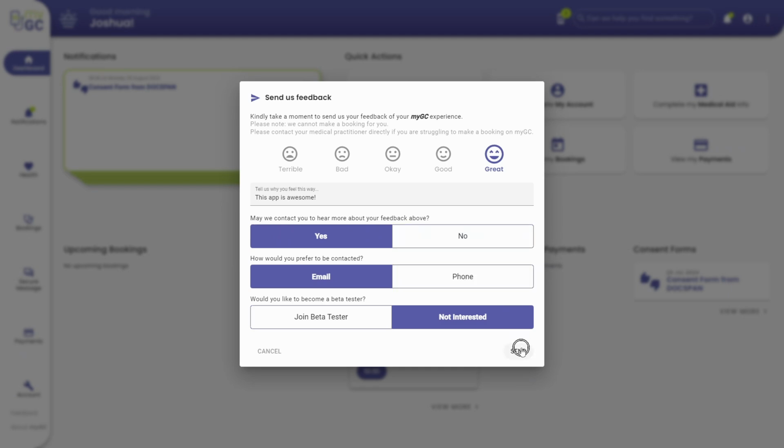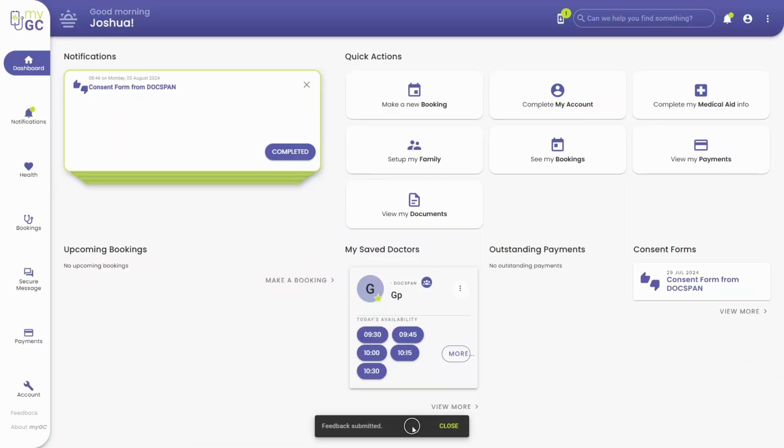Once done, click on the Send button. A notification will appear stating the feedback has been sent successfully.